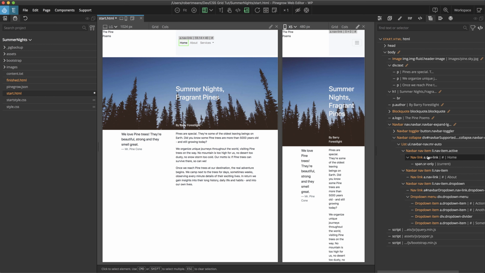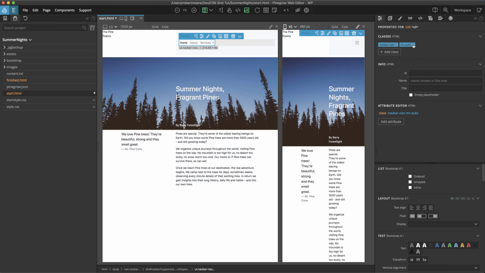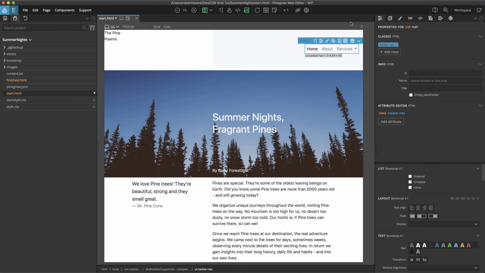So to overcome that, what we can do is either put our own class on or just go into our properties panel and just remove that mr-auto. And now we can see that our menu is nicely justified to the end in both small sizes and large sizes. So we're just going to get rid of this now. Go back to this one.